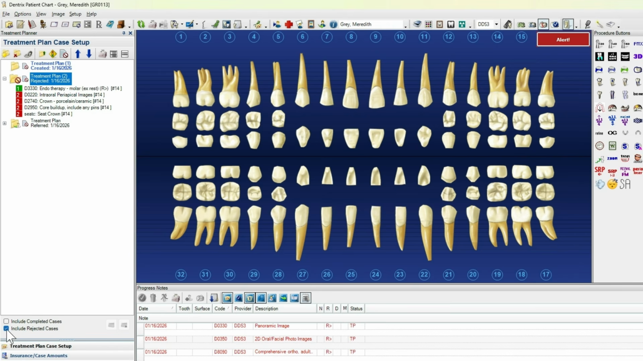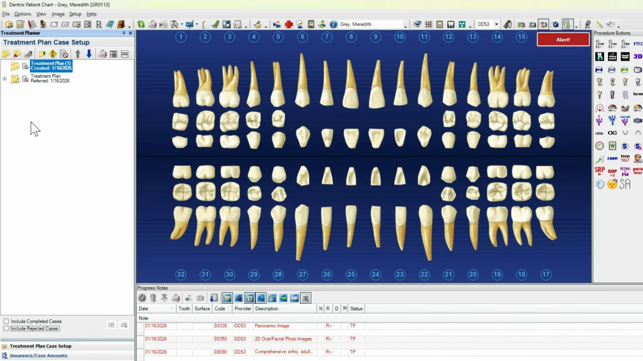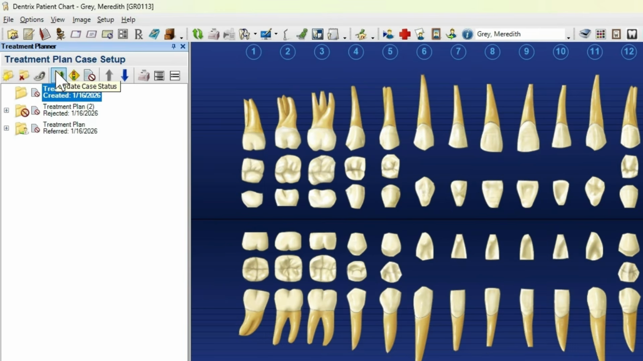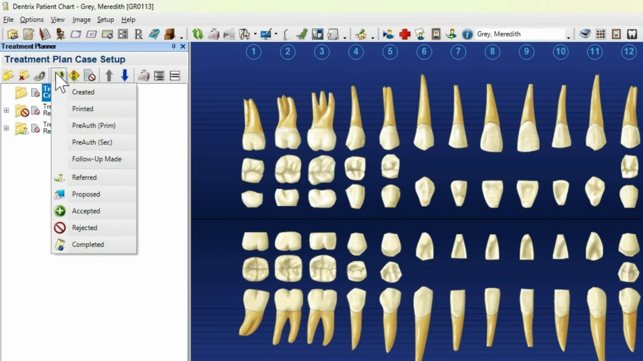Down here, you can select to either include or not include rejected cases on this panel. So you can see if I uncheck that, it goes away. That way, if you just don't want to see it anymore, you can hide that or include it, whatever makes most sense for your office. On this update case status, you can also change to proposed, accepted, and completed if you want to. So that way you know where the patient is at in their treatment plan.